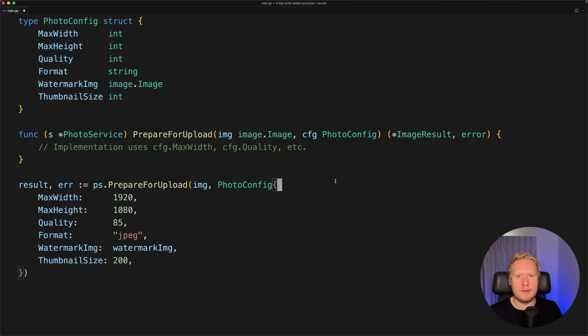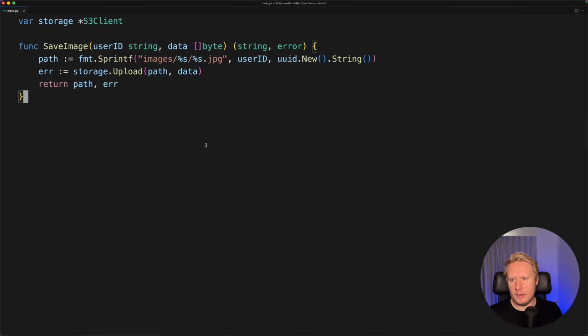Let's move on to the last tip, and that is make dependencies explicit. What does that mean? Functions that depend on global variables or hidden state are harder to write tests for. Here we have an example, and it's called save image. What this does is it saves the image to S3. And in case you don't know what S3 is, it's a service that AWS offers. Basically, you can store files in their cloud. So what we're doing here, we're using an S3 client and we upload the file to AWS servers.